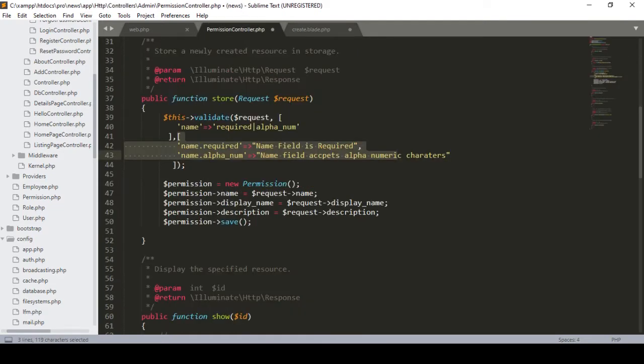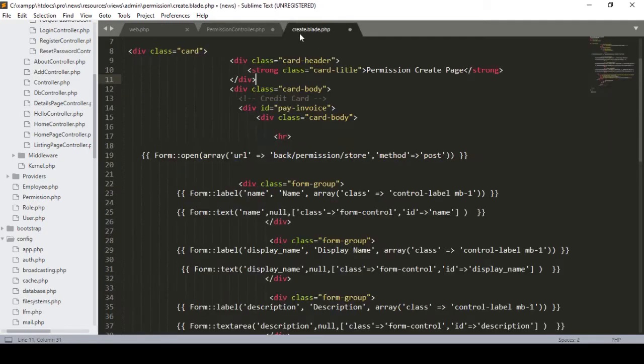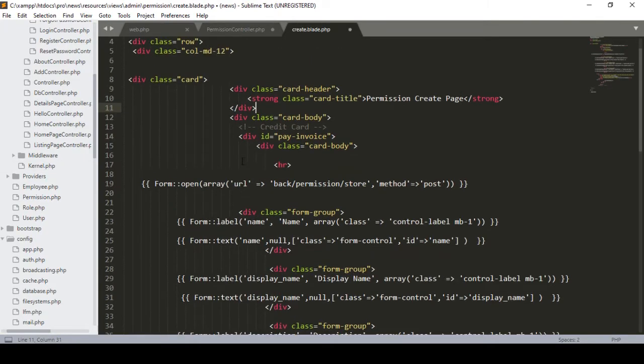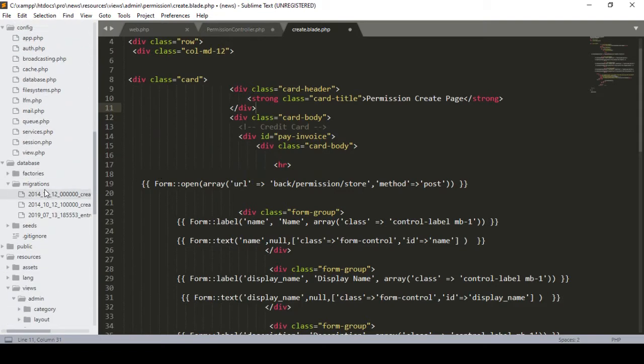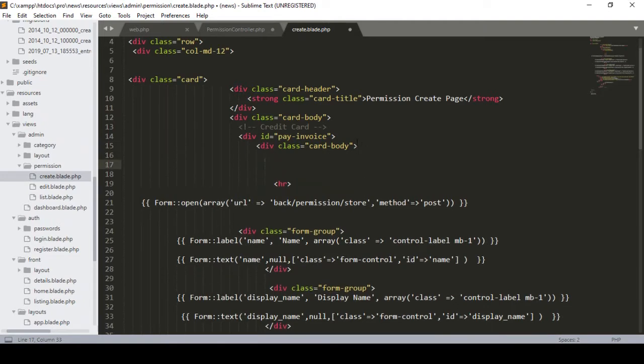If this field is empty, then it should display a message at that position. This page is in our permission folder, the create page. In our create page, if you go to these positions, there is our permission and the create blade. Into this position I want to define an if condition first. Here I define the count.